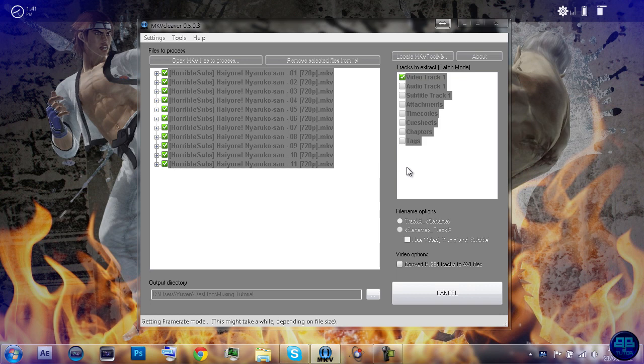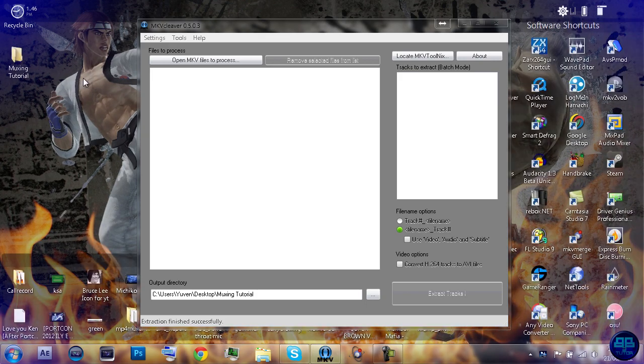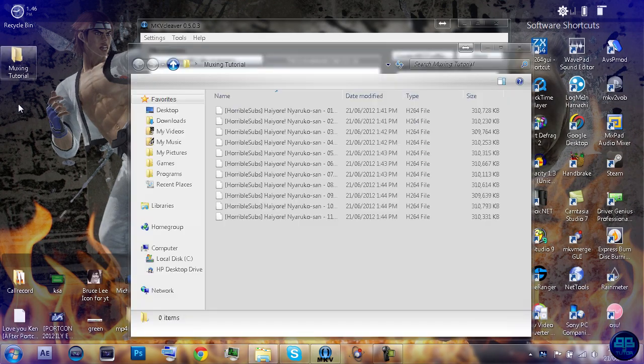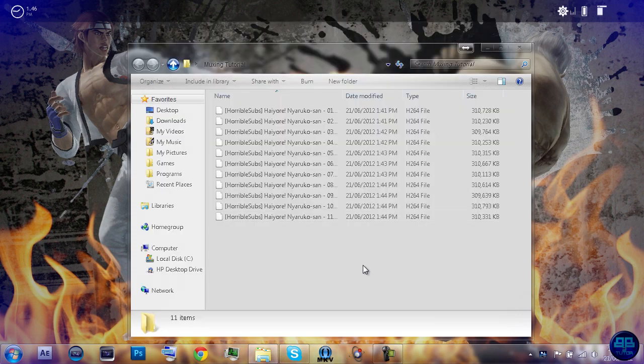If you want the audio for the videos that you're muxing, you just click on the audio, but then it'll also come in a separate file, which you'll have to mux together later. Okay, alright, so now all the files are demuxed, and they should be in the folder that you sent them to. We can close this now, and here are all the episodes that I just did.